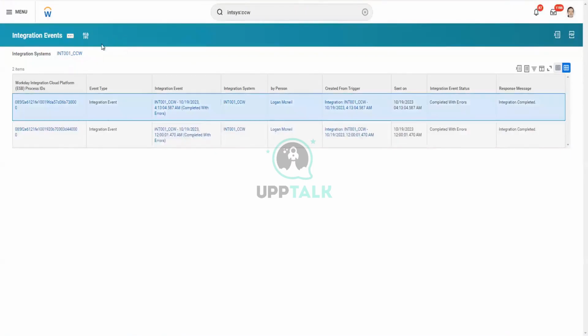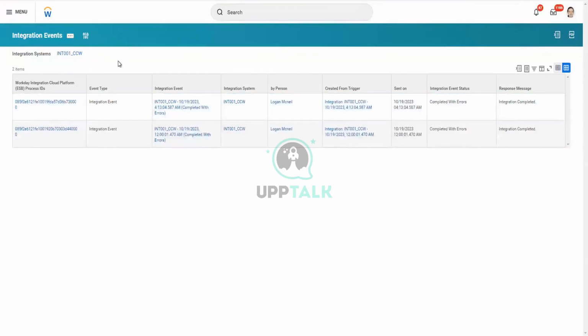You just go to the related action of the integration, then go to integration system. In integration system, just click on integration events. That's the second way.